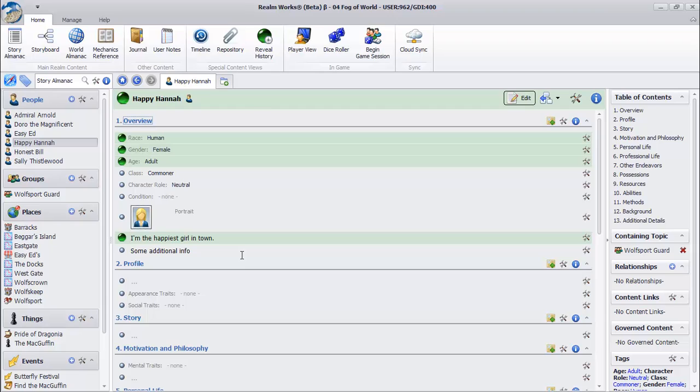You can use this feature to mark common knowledge about a person or location as revealed, so that the instant you reveal the topic, so are all your pre-marked snippets.